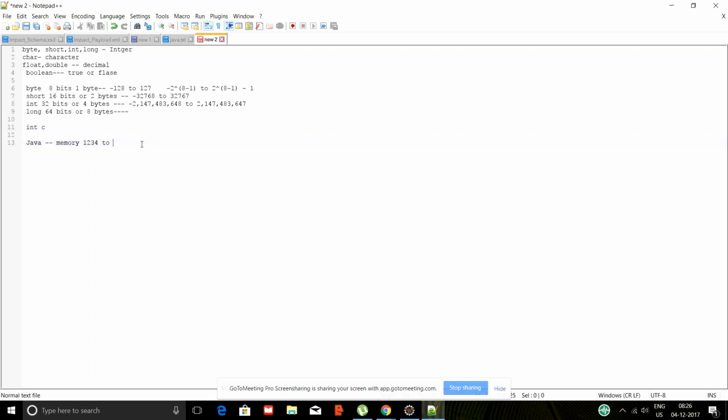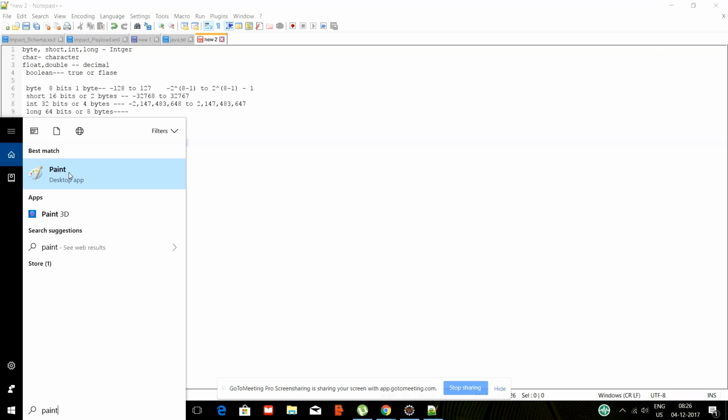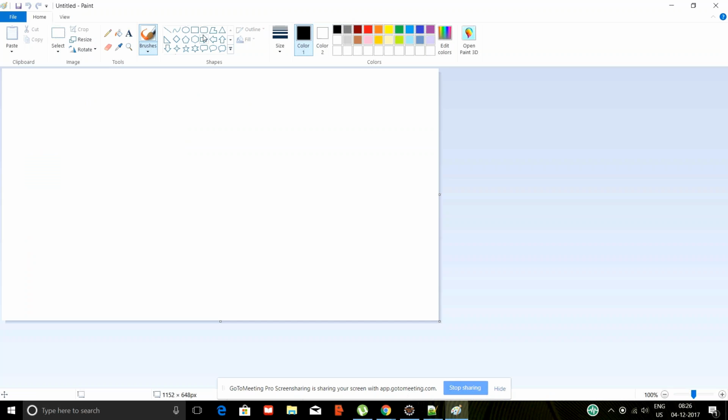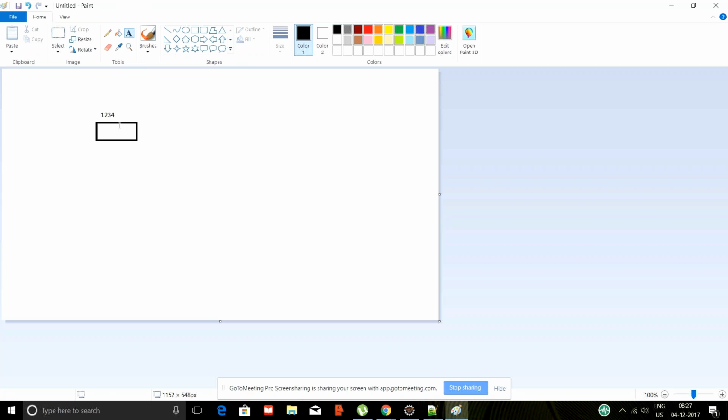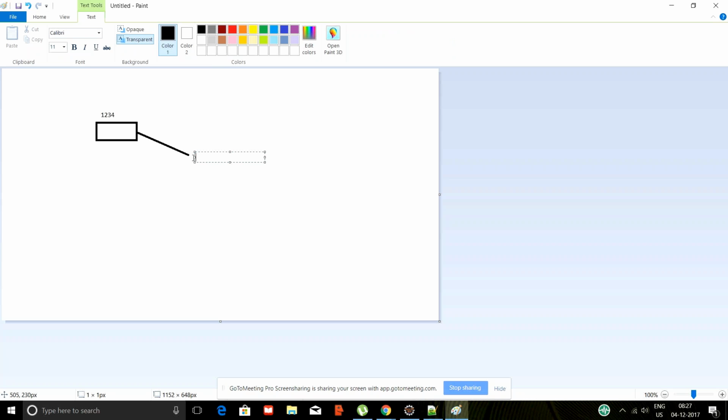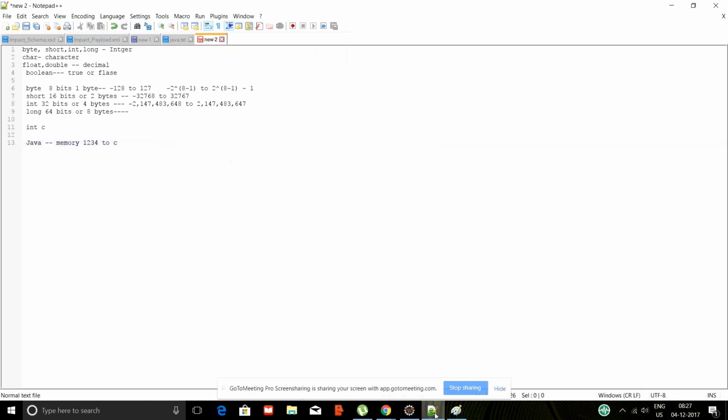Let me go to Paint. It will be helpful to you. Suppose this is a memory range. The memory range references are 1, 2, 3, 4. Now, whenever you have done anything, this memory reference will be referred to by the variable C. When I have declared this, this memory reference is declared by C.